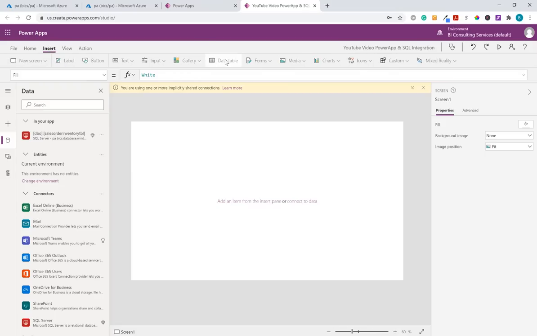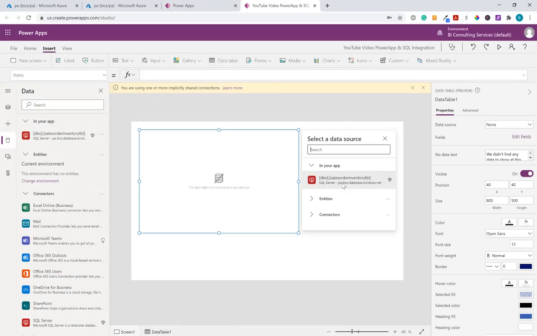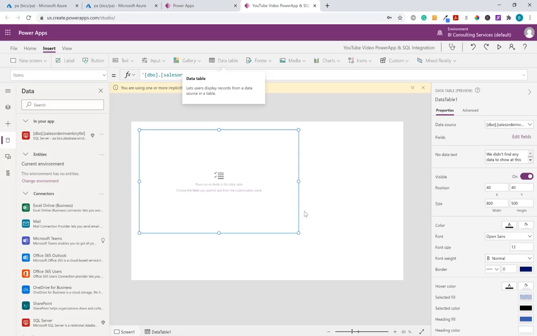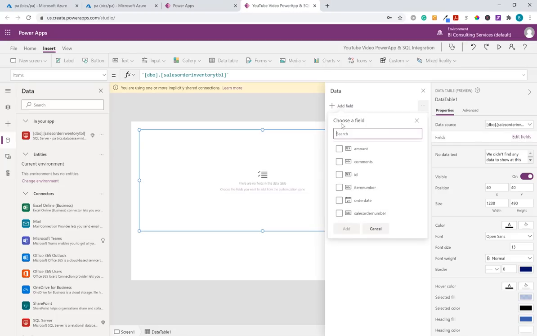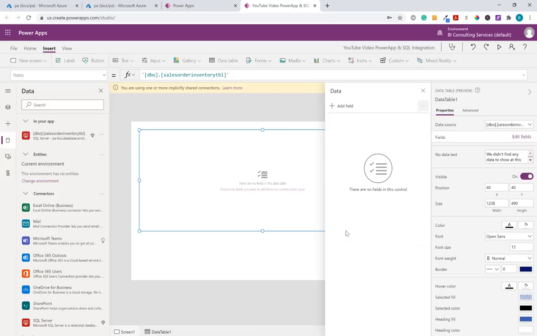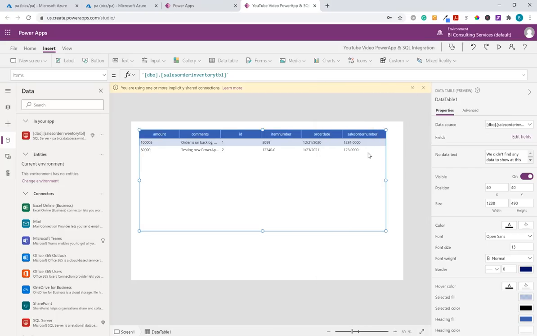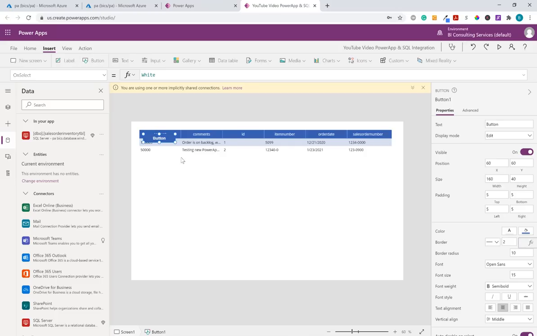So I'm going to insert a data table. I'm going to use the data source that we just displayed in the SQL Server and connected to. And we're going to go ahead and add some fields. I'm going to grab every single field of data that's available. All right, and you'll actually see the records that were showing up inside of the SQL Server here. The next thing I'm going to do is just have an insert button. So this insert button is going to be what we use to navigate to the page where we're going to actually insert records.